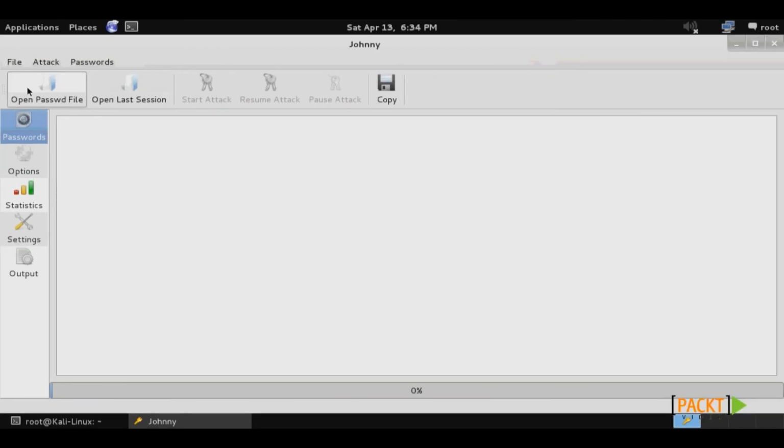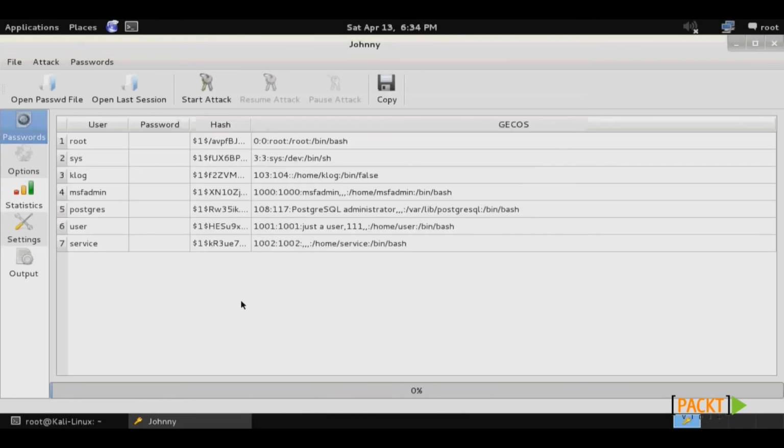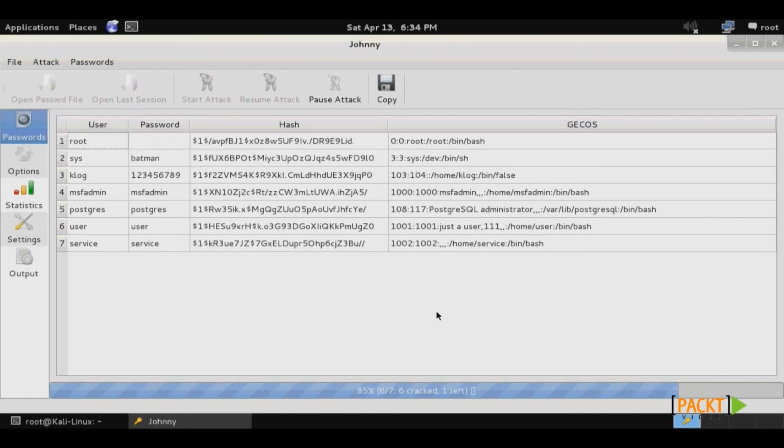And this one is extremely straightforward. Just use open password file, then specify the password file that you want to perform the attack against. And then it lists everything out in a series of columns. You've got a user column, an empty password column, a column for your hash values, and then Gecos user information column. So then click Start Attack, and it will start populating the values in your password column for each of the different user accounts.